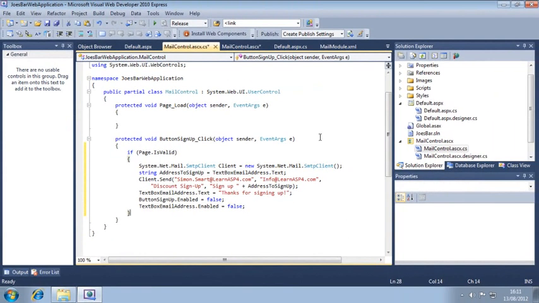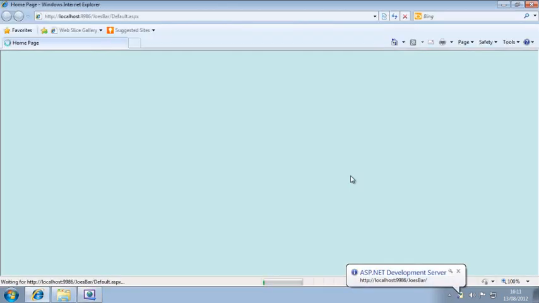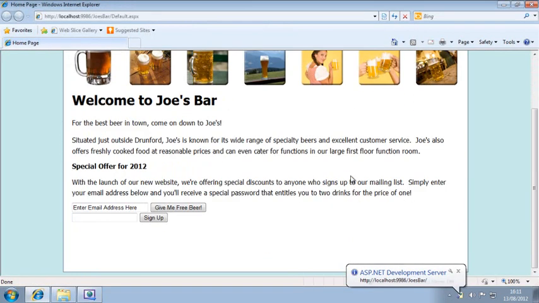Finally, let's test your validation. View default.aspx in your web browser. Now in the last text box, enter info@learnasp4. This address is invalid because it is missing the .com at the end.